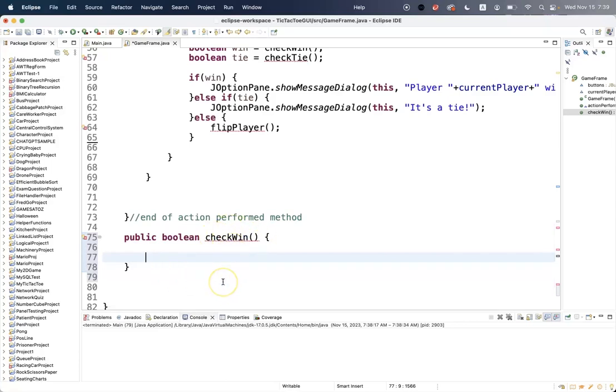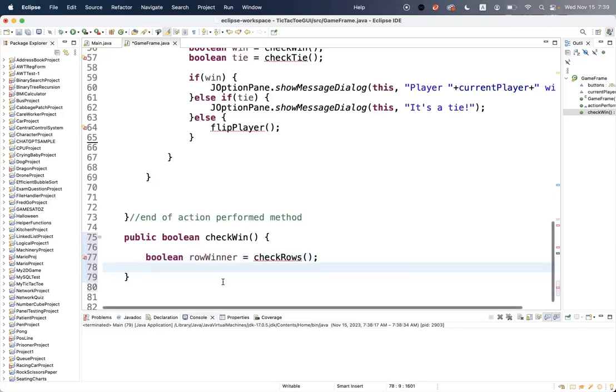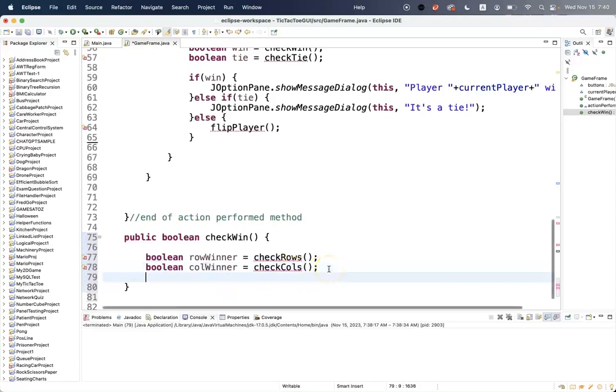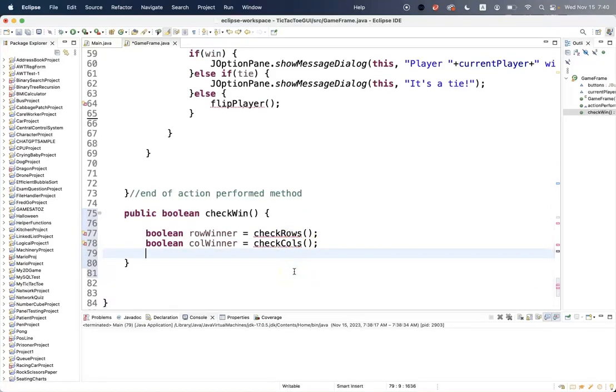So when we check win, what I'm going to do is I'm going to see if there's a row winner. And so we're going to call a function to help us do that. And let's also check if there's a column winner. So we'll make another helper function, just to help us, or a method. I should be using the word method, shouldn't I? And to see if we've got a column winner. And we would want to check if there's a diagonal winner too.